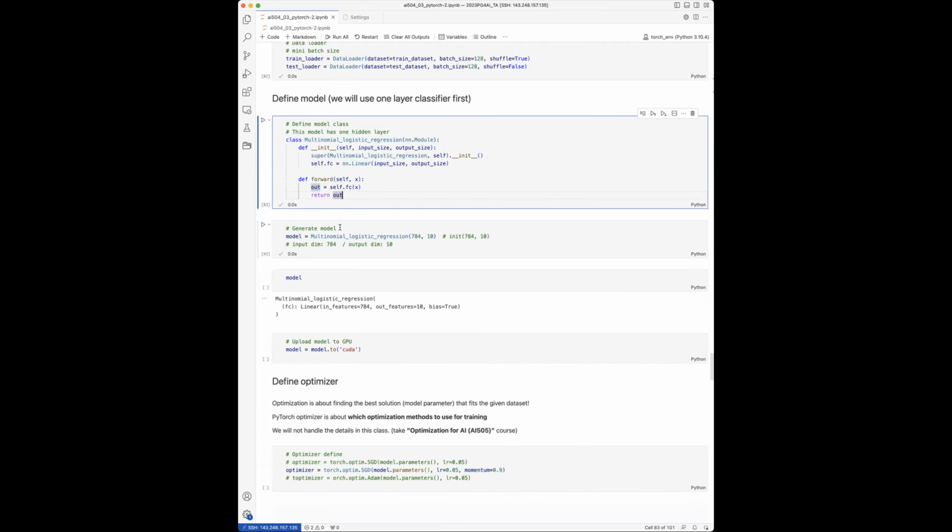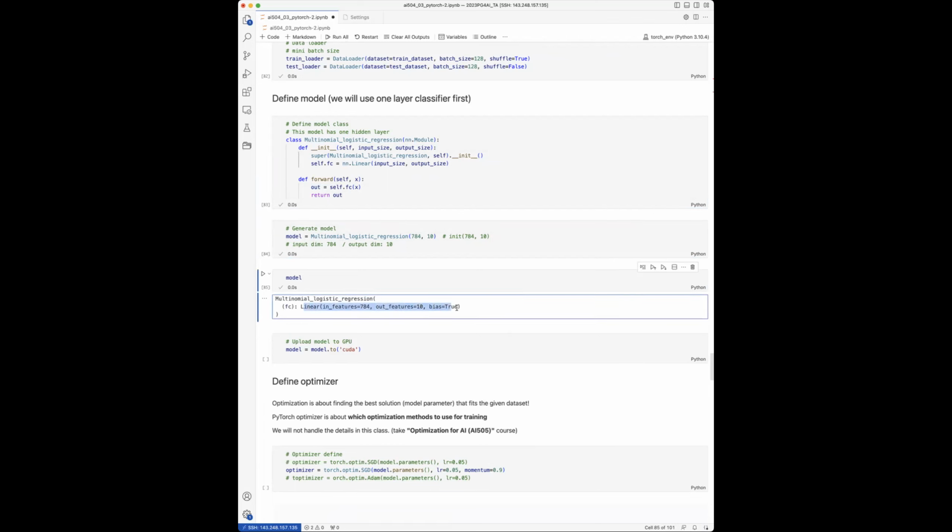So define this customized model. We're using the predefined nn.Linear here too. And generate the model. This is a model instance. We want the input size to be 784 and the output size to be 10. This is our model. If we print our model, it shows that it consists of FC, which is a linear layer of 784 and 10. And we want to run our code on GPUs, so we need to move our model to CUDA.